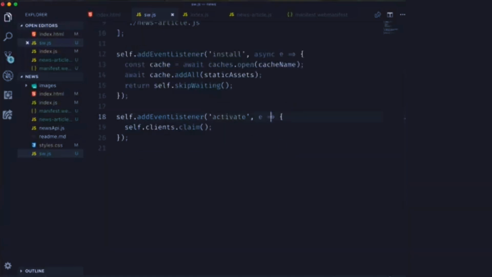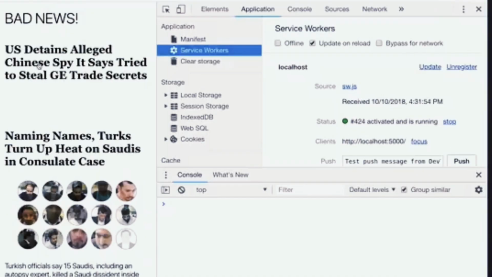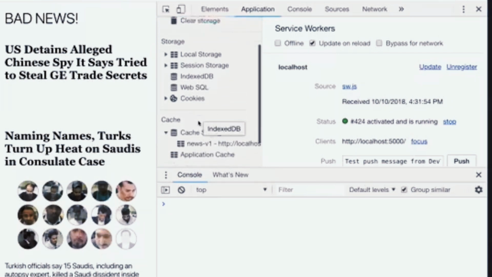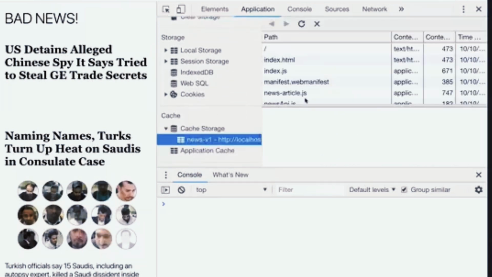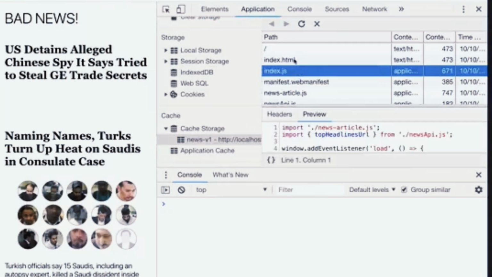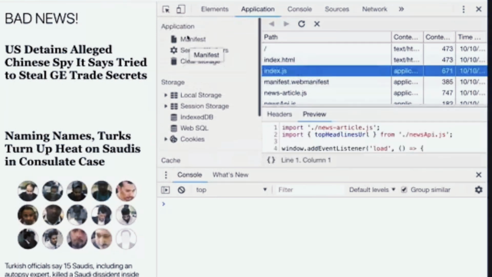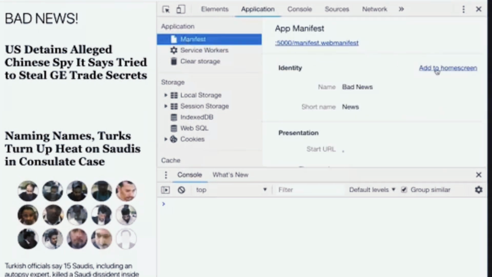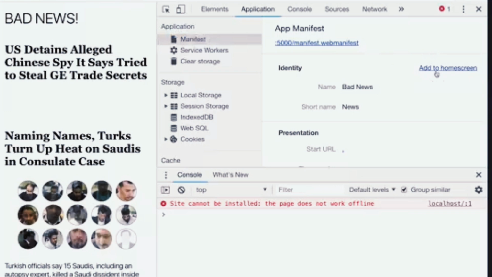All right, so we'll go back to our application. We'll refresh here, make sure that we have a new service worker up and running. We can go in and check in our cache tab here that everything that we define in that static array actually did get cached. Now that we have stuff in the cache, let's go back to our manifest tab here and see if we're able to add this to the home screen.